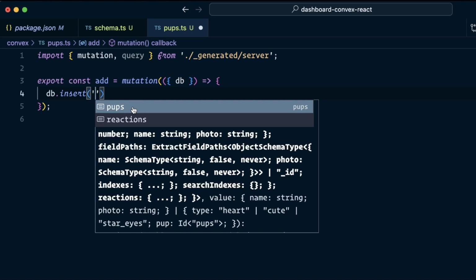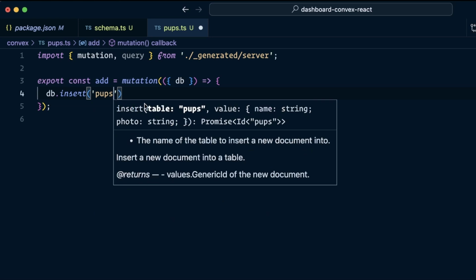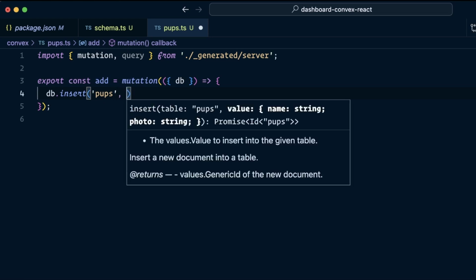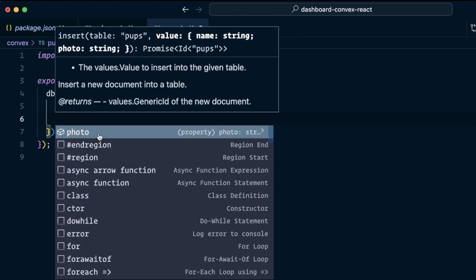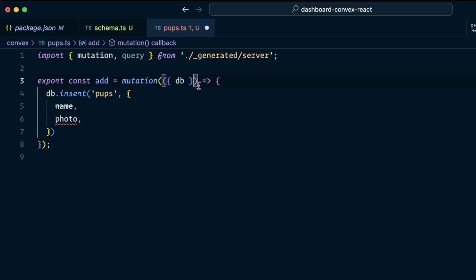Our schema is already telling us what is allowed inside of this function. So I'm gonna select pups, and then the second thing that we need is the field values. And because, again, type safety, we have the name and the photo as strings already set up as our allowed arguments. Autocomplete again, we're gonna get the name and the photo. And because we don't know what these are, we need to accept them as arguments. Now we have an add function that allows us to insert into the pups table a name and a photo, which will be a new entry for a pup.